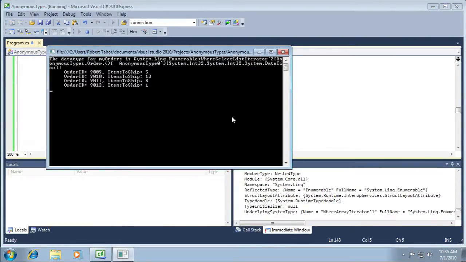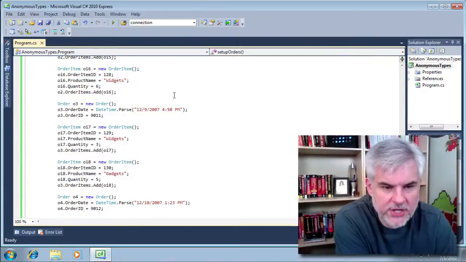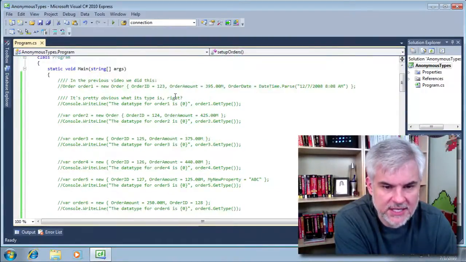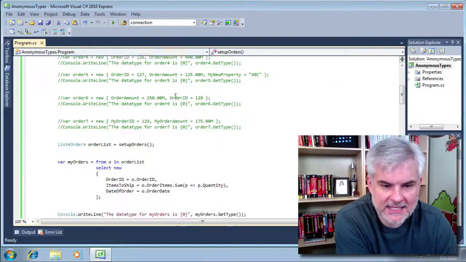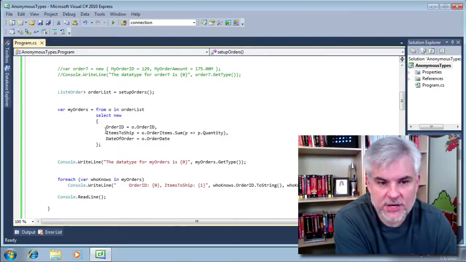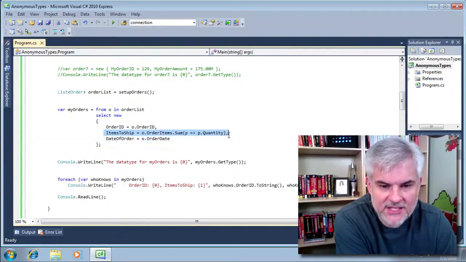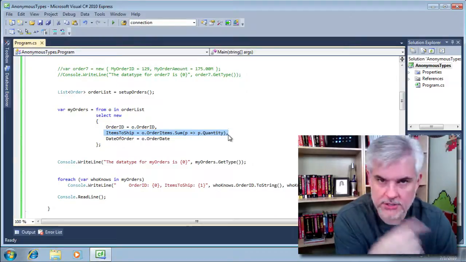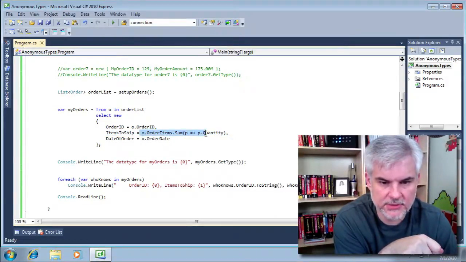Okay, so here's the interesting part. The data type for my orders is System.Linq.Enumerable.SelectListIterator, and then the anonymous type. But the second part's a little bit more interesting. Notice the projection: OrderID, and then the ItemsToShip. So that's what the notion of projecting actually means. It is shaping or crafting the data, the output of a query, to represent the data that you actually want. So it's doing a lot of the heavy lifting here. We didn't have to do iterators or anything like that.